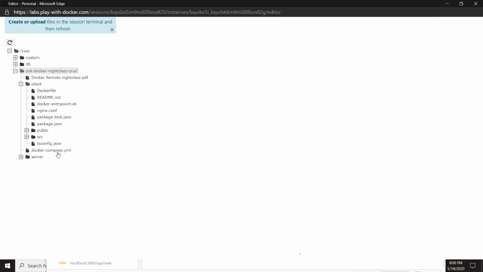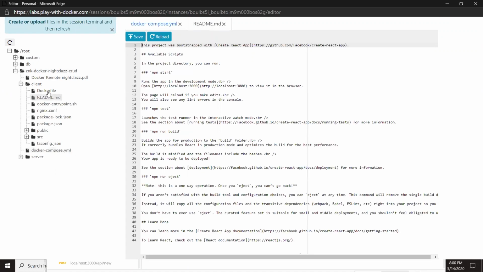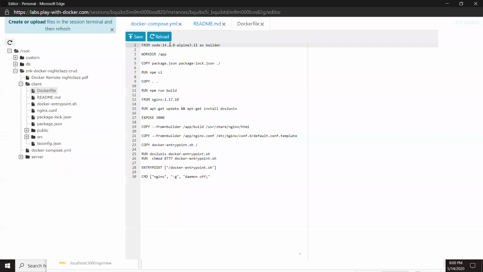So let's look at the Docker Compose. Actually, let's look at the Dockerfile for my client first. There we go. This Dockerfile is a bit more complicated, and I'm going to run through it a bit faster, but bear with me. What I'm doing here is I use my base image and call it builder.